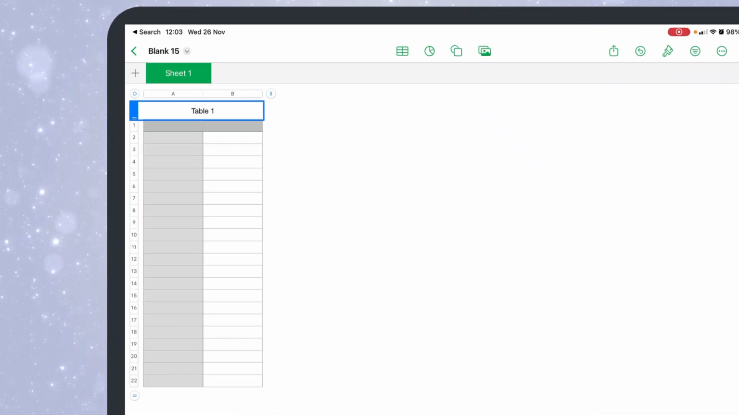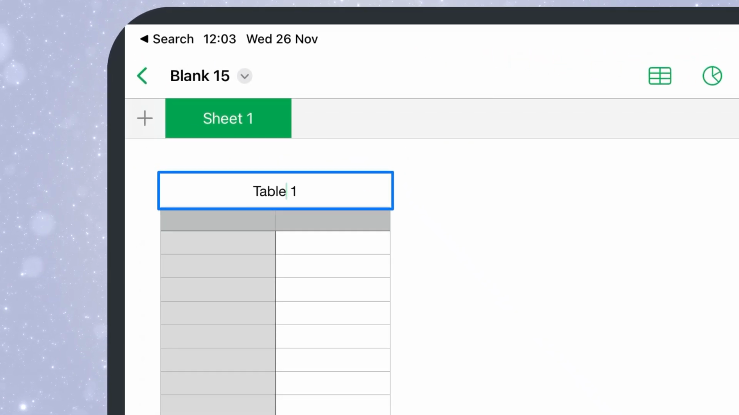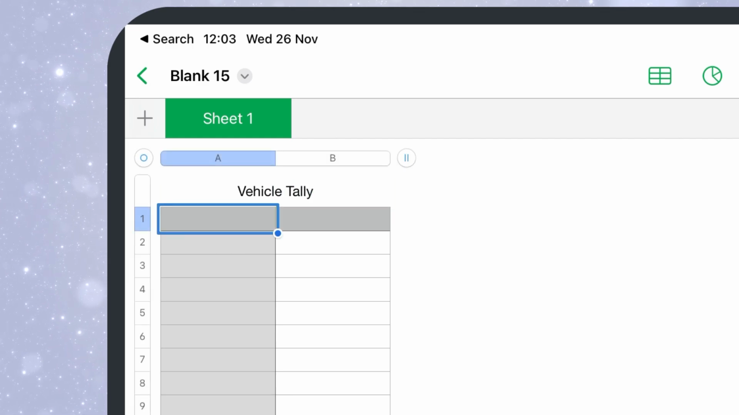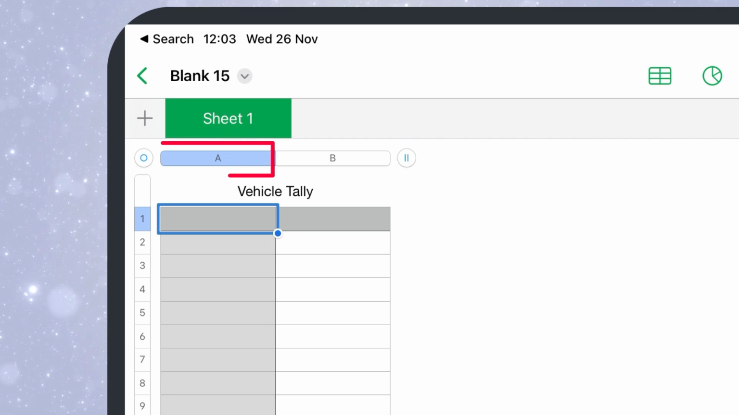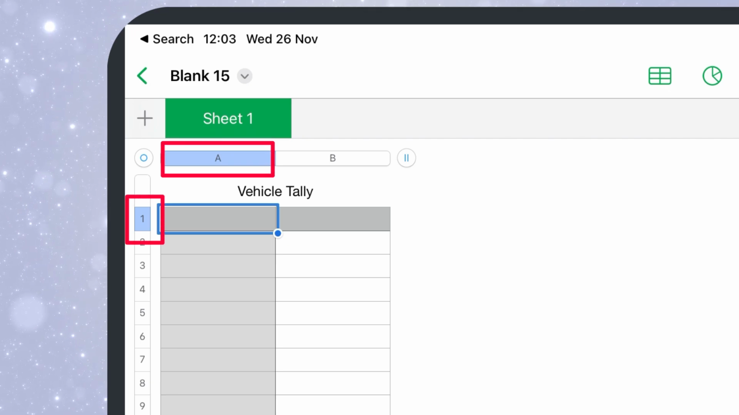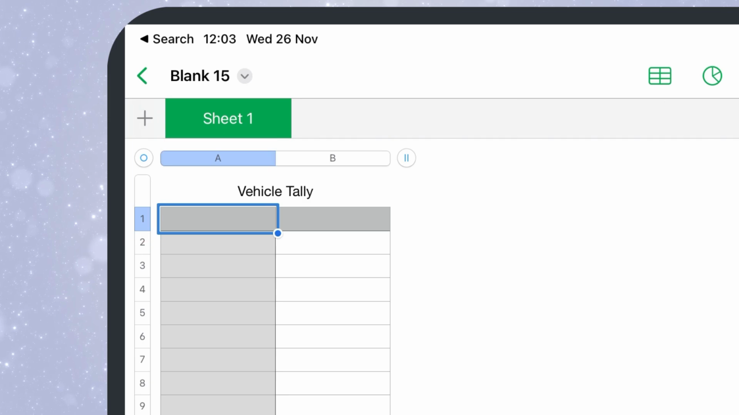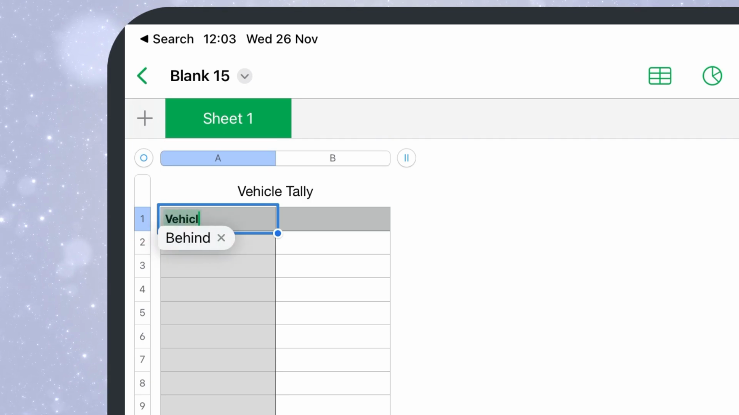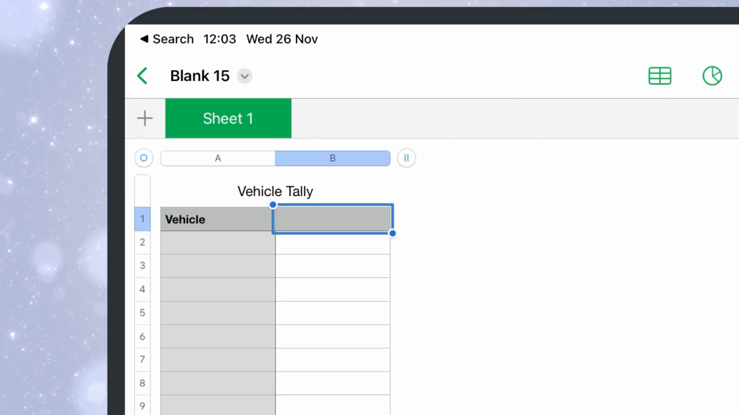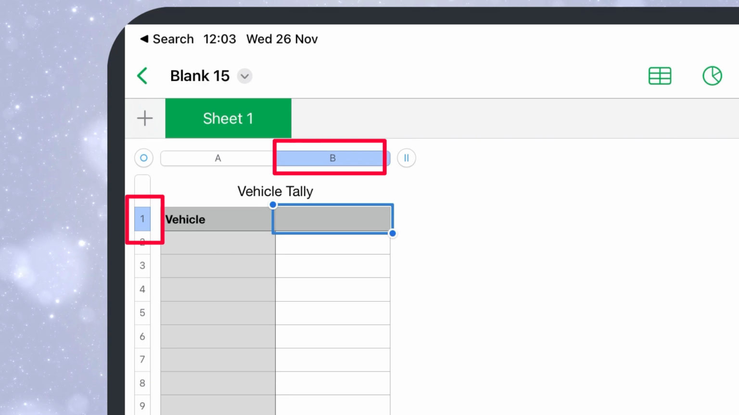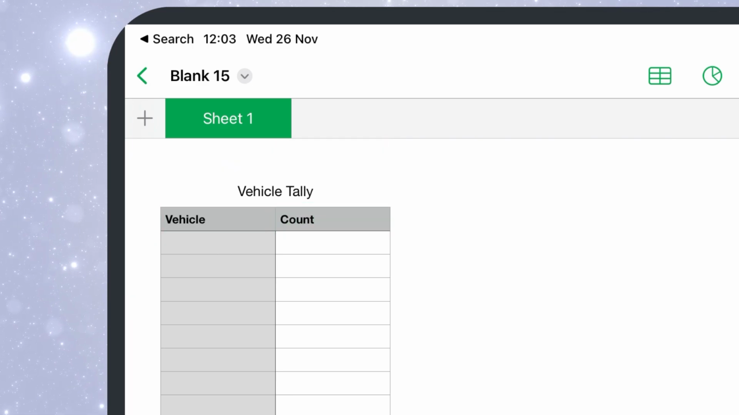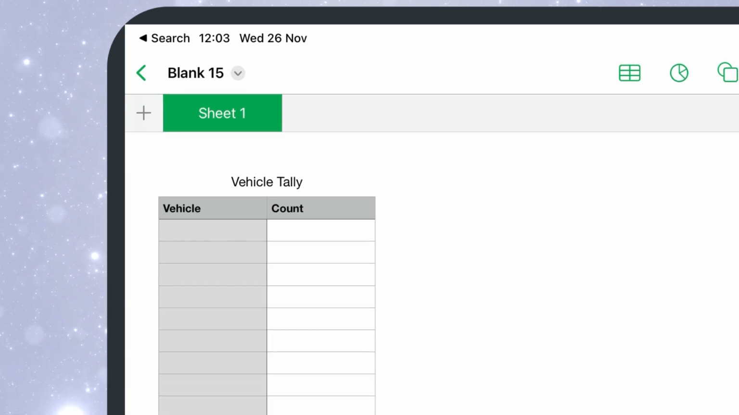We can change this table name, so we can tap in there and change that to vehicle tally, like so. Then in this cell, which is A1, you can see it's column A and row 1, we're going to put in vehicle. And in this one, which is B1, we're going to put in count. Okay, we're going to leave that as it is at the moment.